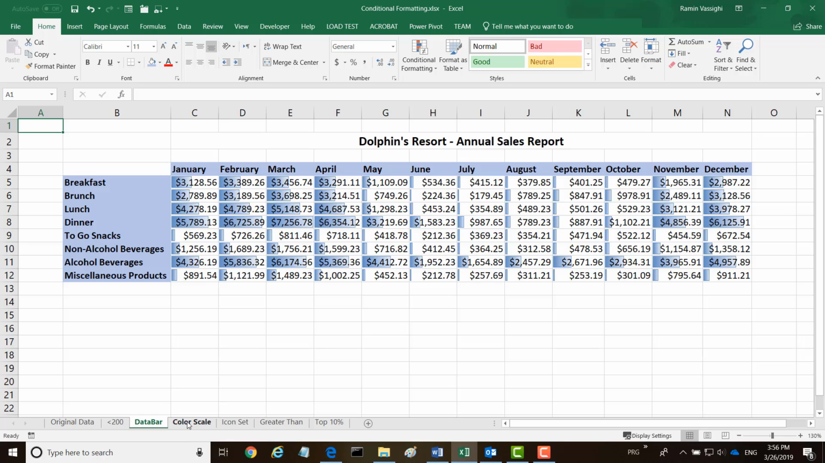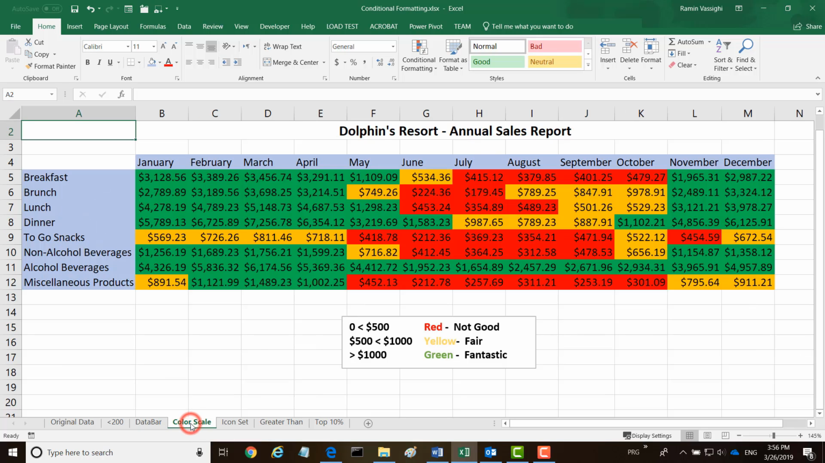We can have conditional formatting with color scales. In this case, we are interested in finding out anything that's under 500 showing up in red. Anything between 500 and 1000 is yellow. And anything greater than $1,000 in cells is in green. So the data shows itself much better.